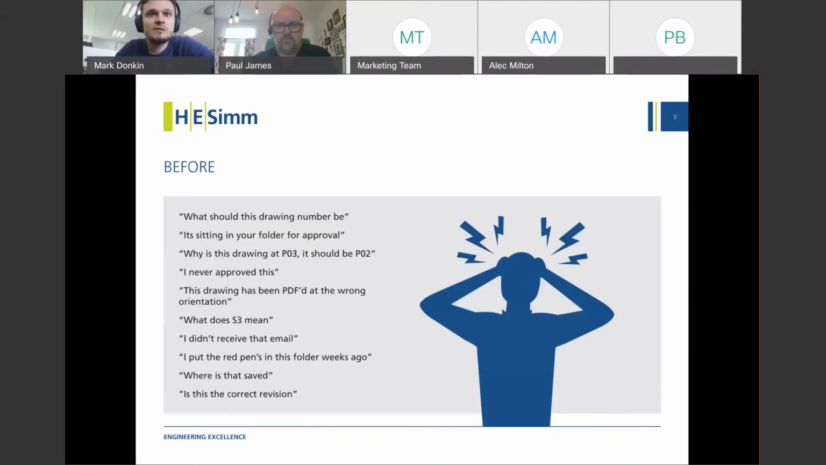Drawings sitting in approval, getting lost, getting forgotten about, people losing track of what revisions there should be. You go to push one revision out the door that's been sitting in workflow, and actually it's the wrong one because there was another drawing sitting in someone else's folder waiting for approval, not knowing who's in charge of what or whose responsibility it was.